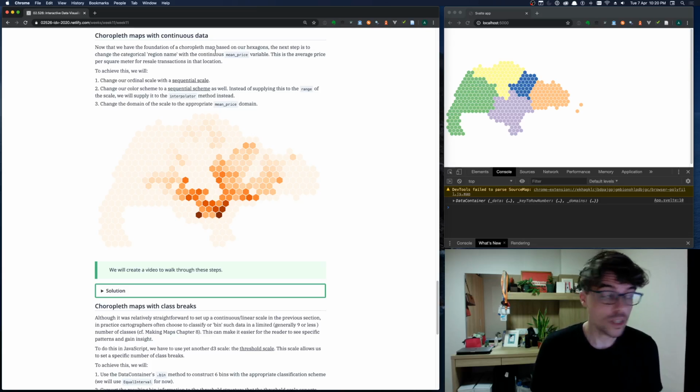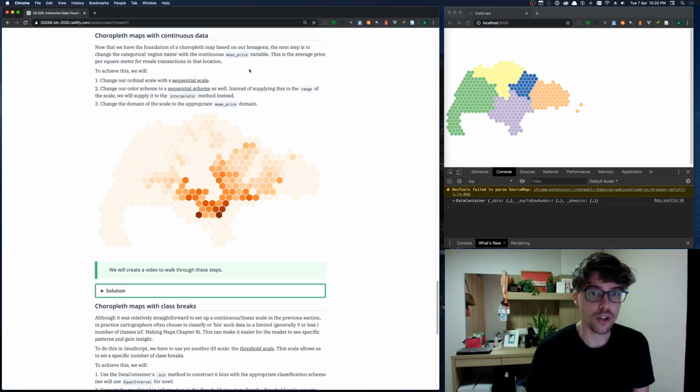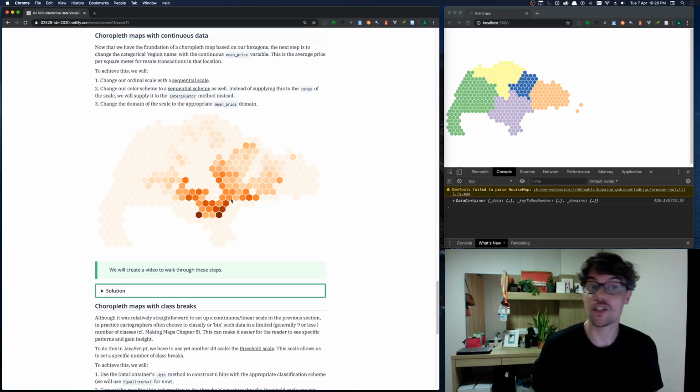Now, the continuous variable or data that we are going to visualize is the mean price. So that is the average price in that particular location per square meter. And I believe the average in Singapore is about 4,000 or so dollars per square meter.